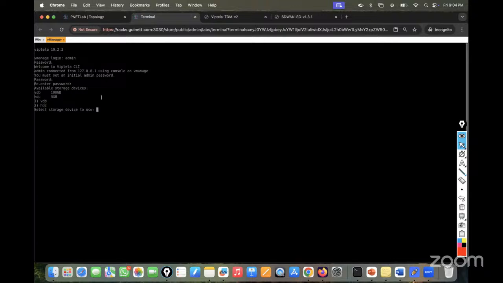So I will set admin again, and reconfirm the admin. It is asking for the available storage of the device. So we have the storage. Just think about it: one is the VDB and one is the VDC. VDB has the higher storage, that is 100 GB, and VDC has the lower storage, 3 GB.